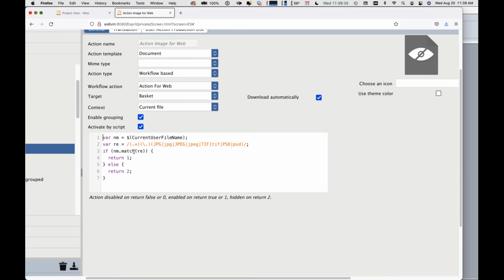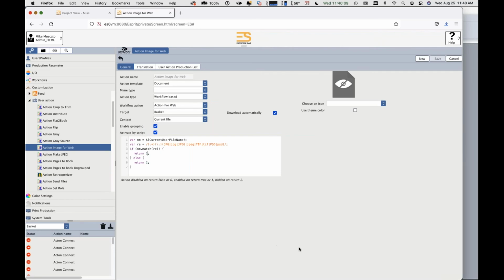So what have I done here? I've got a user action that's basically built to only work with images. If I stuck a PDF in it, it'd blow up. Basically, because I was too lazy to make it more open-ended. So what does the script do? It finds the name of the file. Then it matches it to this regular expression. If it has any of these extensions, it must be an image. So we return 1, which means he can work. If he's not an image, you shouldn't even have access to this user action. So this is action image for web, right?